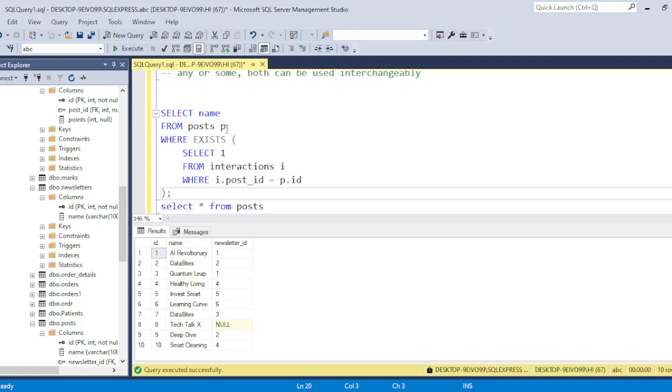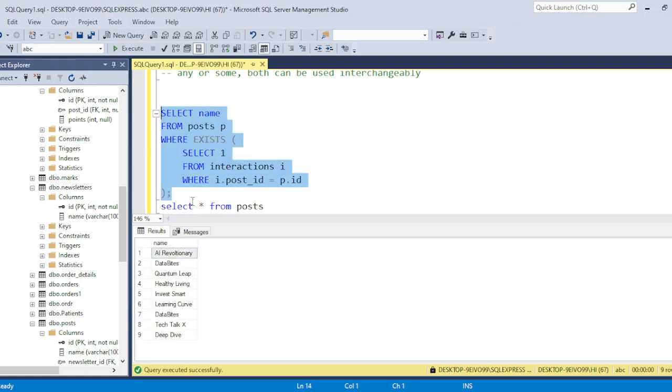So here I have a table 1, I give it an alias name, and for each of the posts that is there, I want to check if there is a corresponding record in the interactions table. So here I say posts P, and here I say p.id. For every ID that is there, I want to check if there is an interaction.